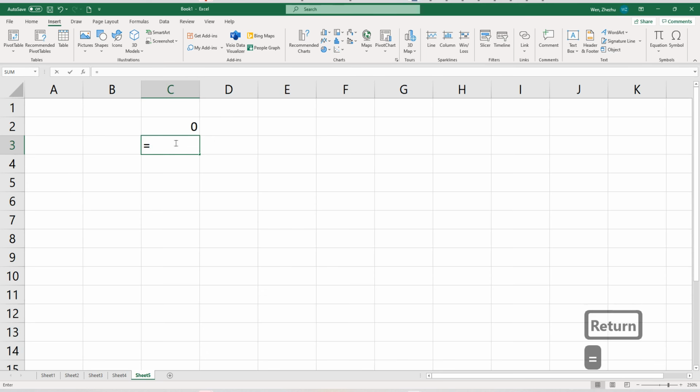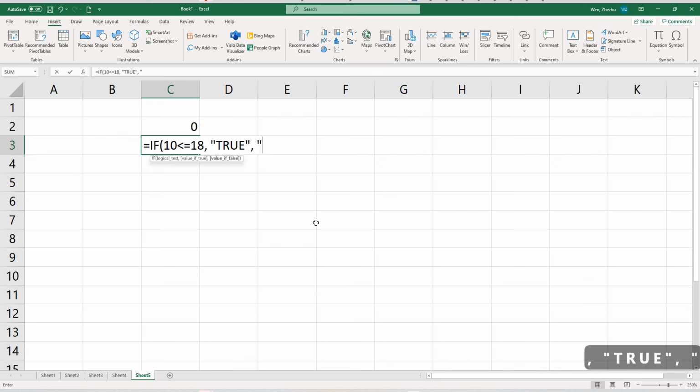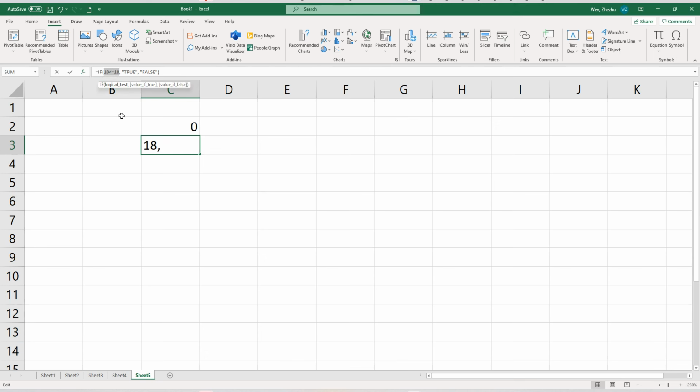Okay, and let's try another example. IF 10 less than or equal to 18, which is a true statement here, and then you say true, otherwise you will say false, like this. You see the difference here is I'm adding a quotation mark to identify this is actually a string. This is not a number, but a string. Then click enter. So this displays true because the condition we're trying to evaluate is actually true, which is 10 is less than or equal to 18.